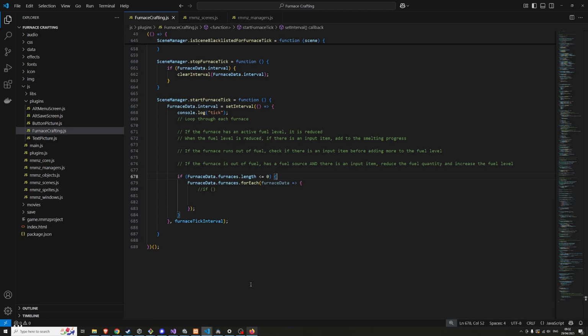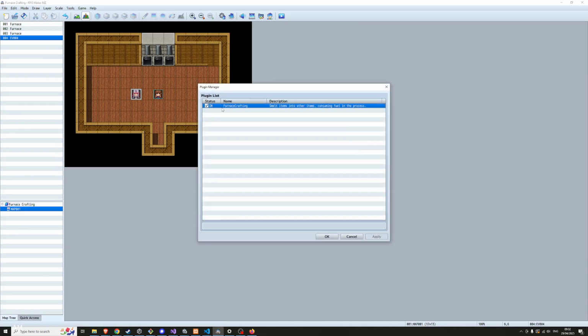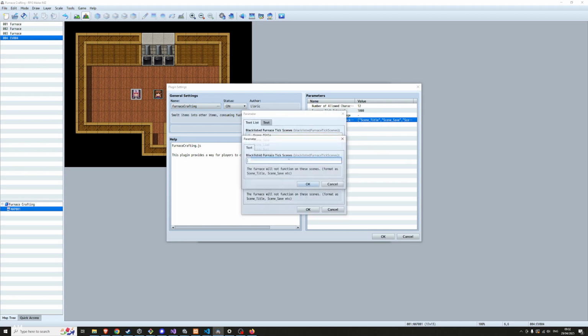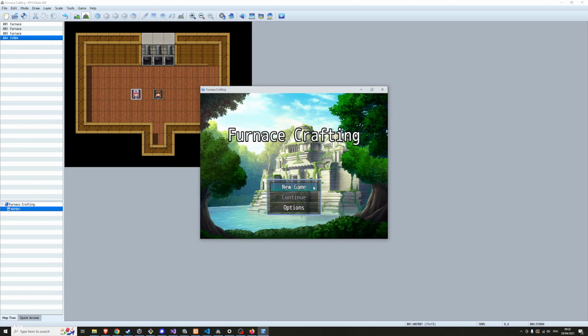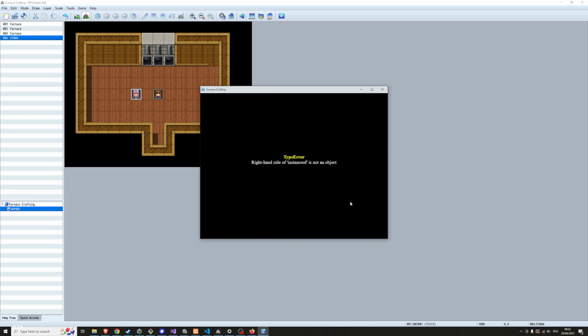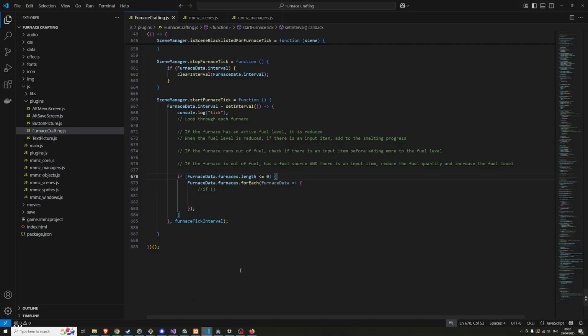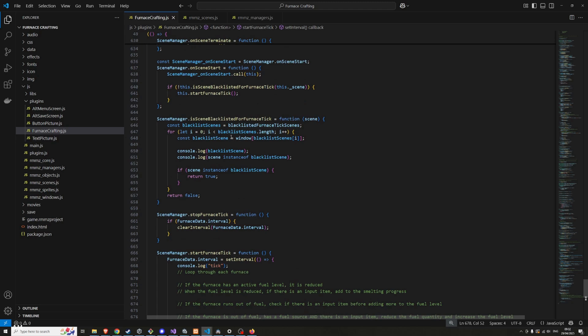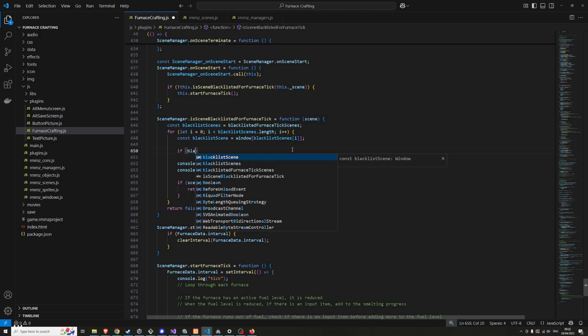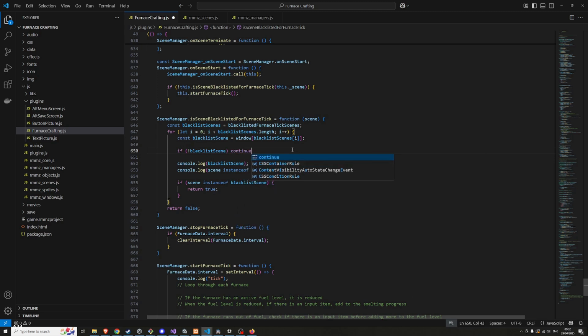But anyway, let's see. If I now go here and put something nonsense in here, will it just break immediately? Yep. Instance is not an object, so we need to validate that what is being passed in is actually a scene. If that's not a thing, we'll just continue.